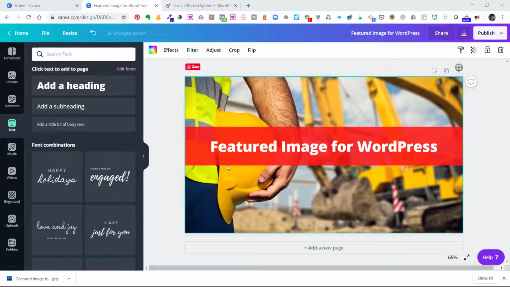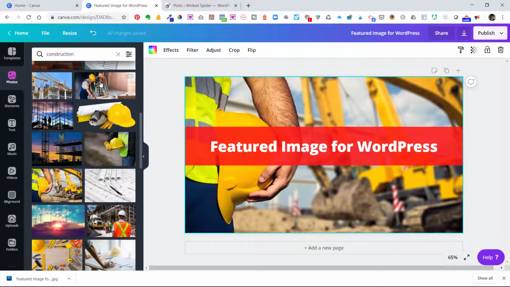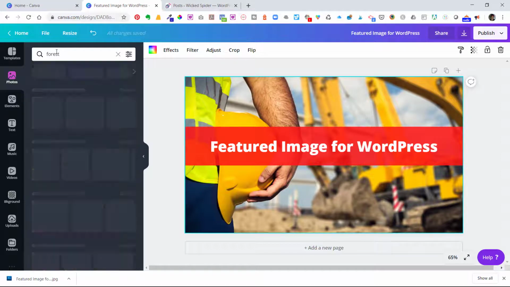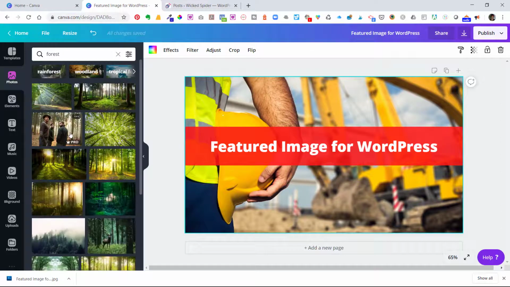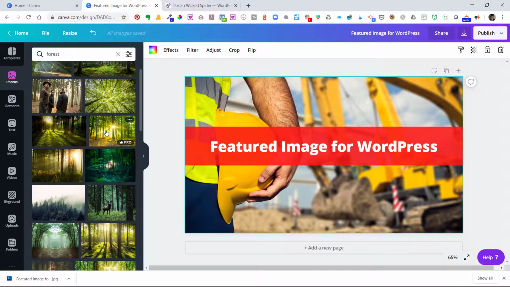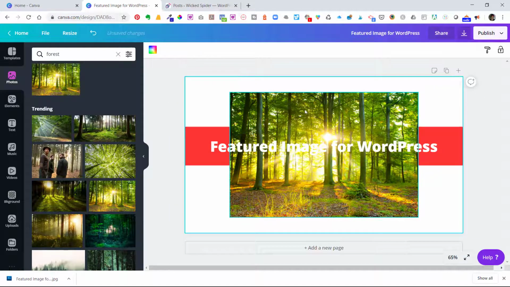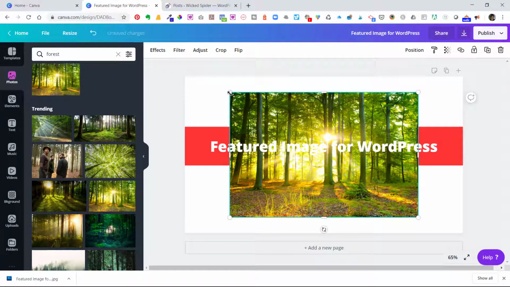Now, if you wanted to use a different image, if you wanted to change it, let's say you want to use this again, you literally just go and find the photograph that you want to use and change it here. So let's put forest. Okay, that's a nice one. We'll get rid of the builders. And again, I'm just going to show you this again.